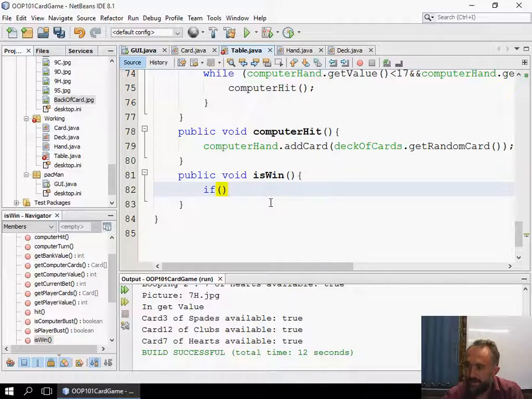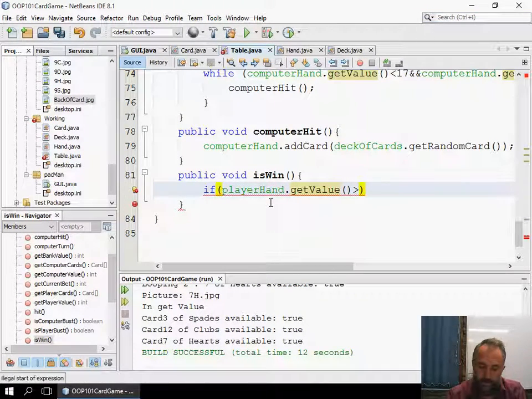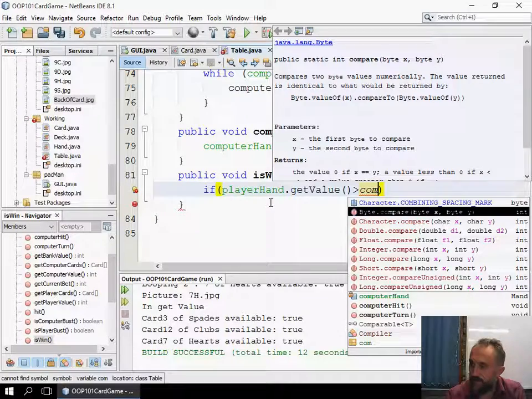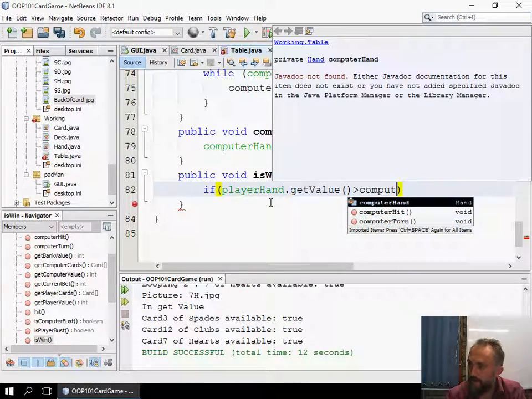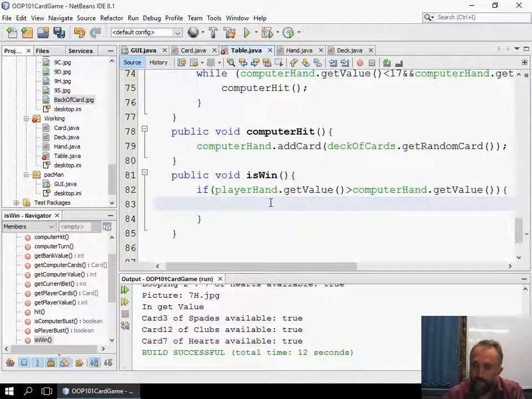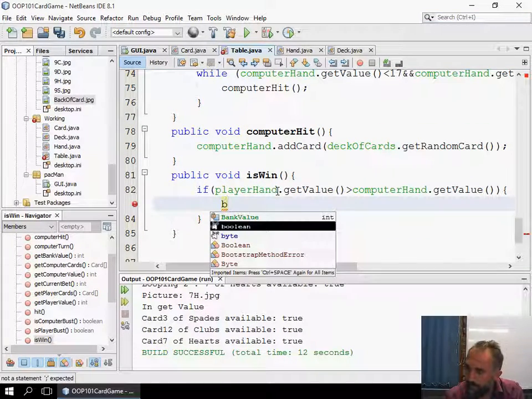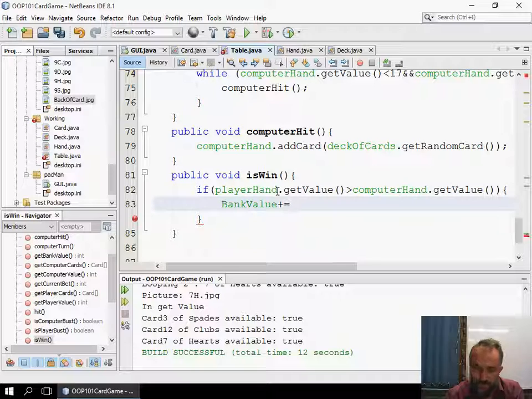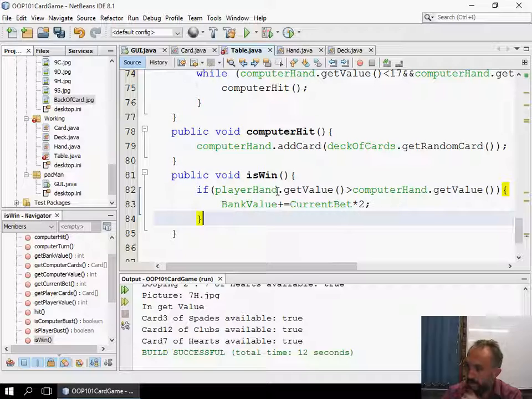so if playerHand.getValue is greater than computerHand.getValue, then it means that the player won, and this means that they should get double back. So then this means the money, which I can't remember what it was called, a bank, I think, bankValue plus equals current bet times 2. So I'll get double what they put in back.